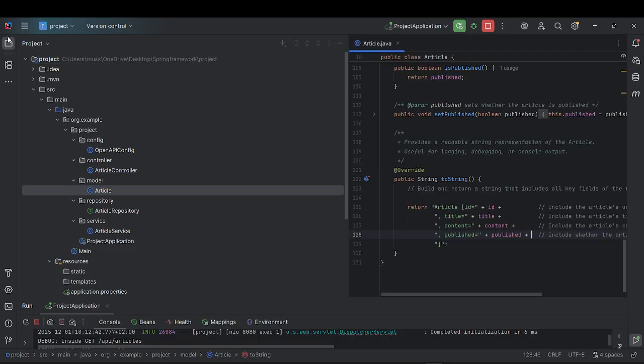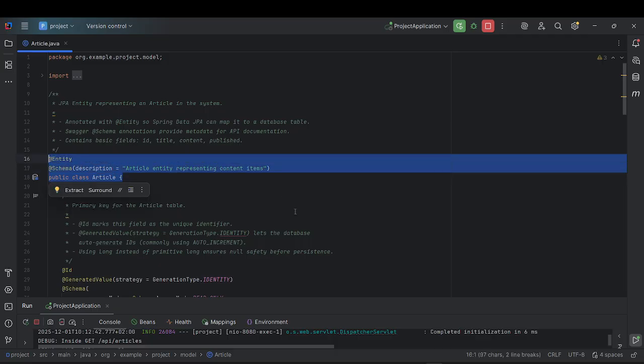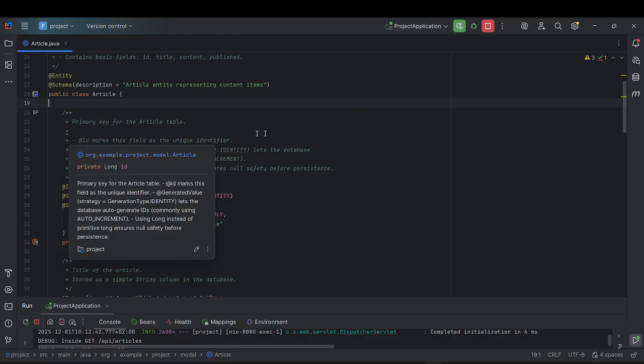Okay. So here we have our model. Let me just highlight this over here. This is the JPA entity representing an article in the system. It's annotated with the annotation Entity, so Spring Data JPA can map it to a database table. And then we have the annotation Schema. This is the Swagger annotation that provides metadata for the API documentation. And it just contains the basic fields of the ID, the title, the content, and when it was published.